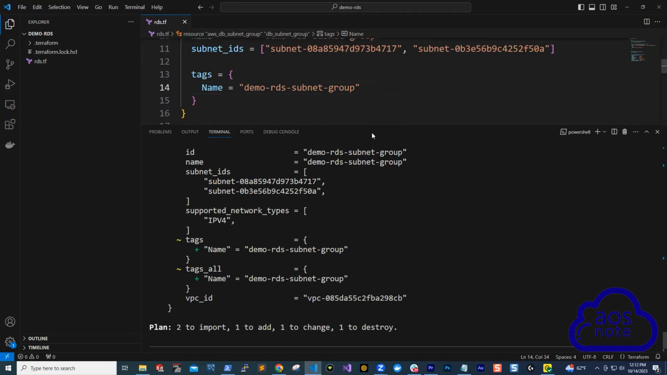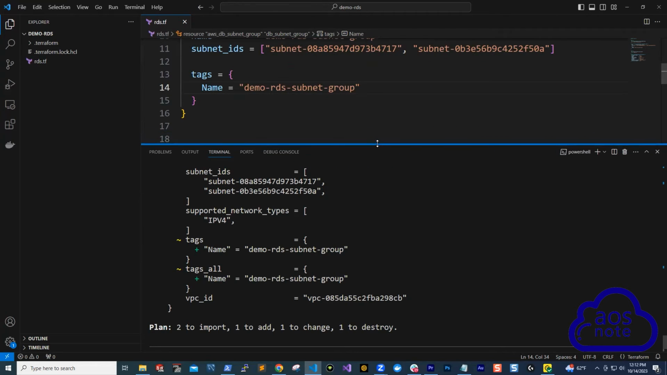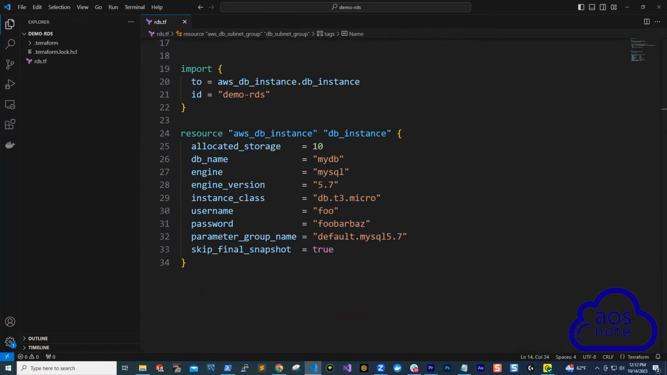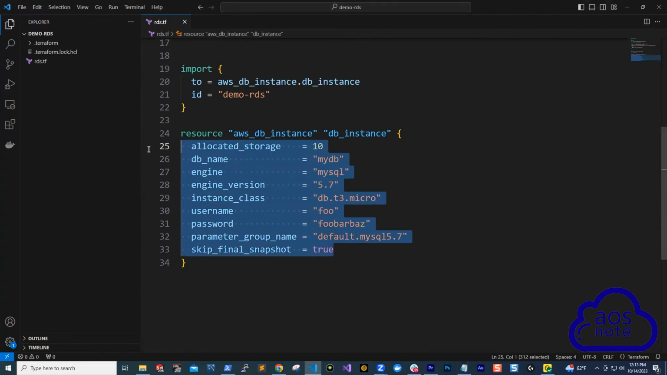So that is how that works. Then the same thing we did for this subnet group, we have to do it for the RDS instance. So I'm going to close this for now. And the best way to do this is I have some arguments that we are using in our project. I'm just going to paste those arguments here.